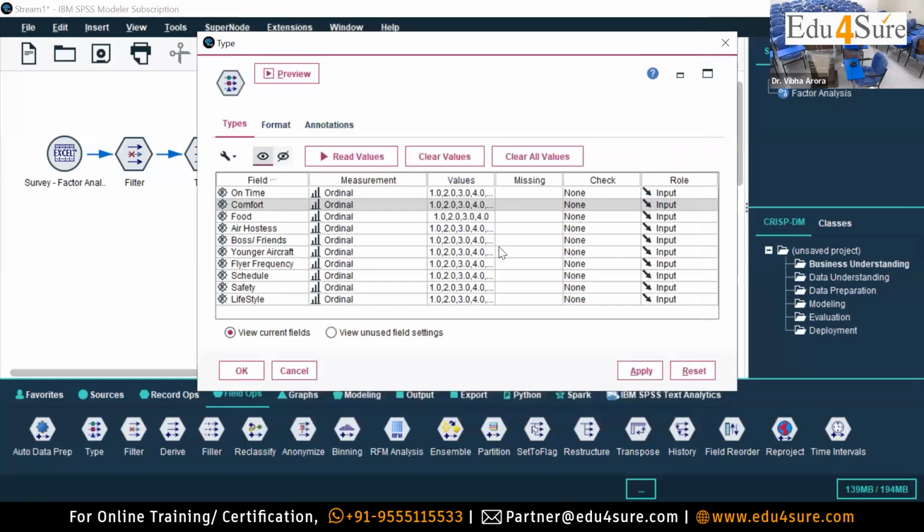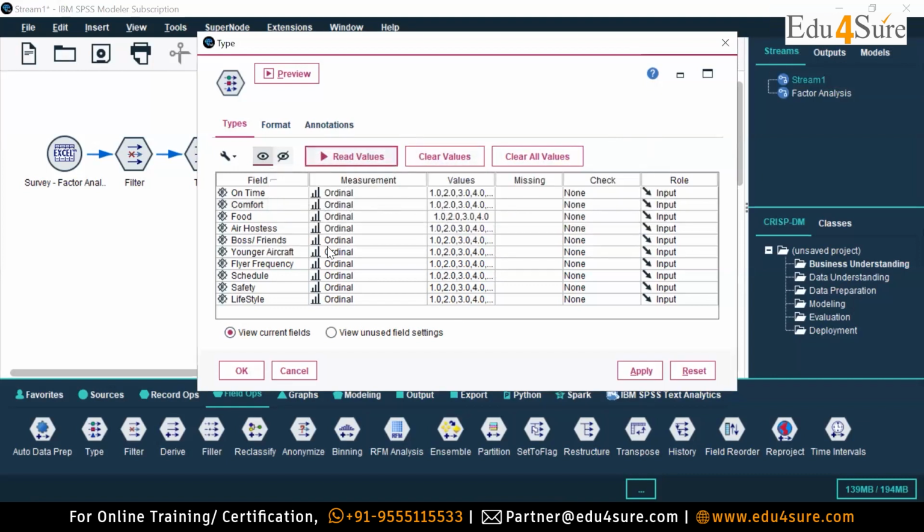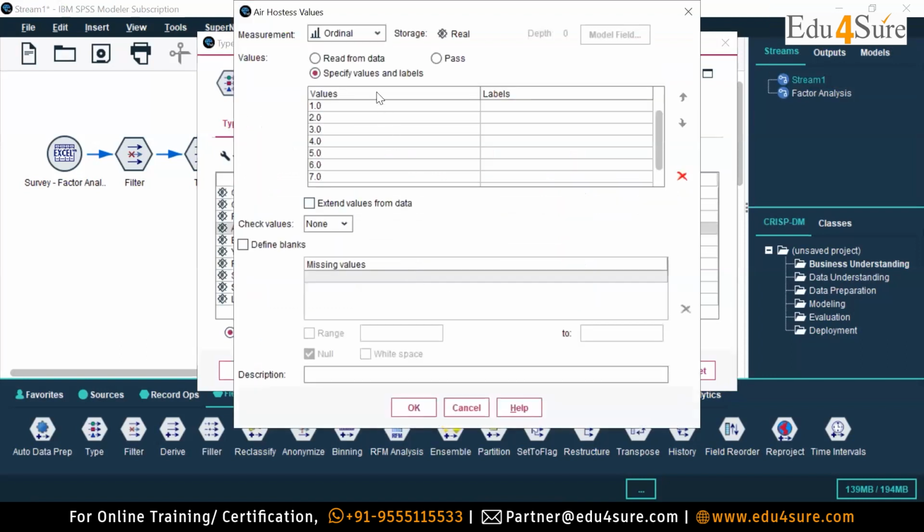Since you have the other version, the same thing could be done under variable view. You have two sheets there, one is data, the other one is variable. When you go to the variable view sheet, you would have one of the columns as values and one as labels. And guys, you can click on read values as well. It will read the values from the data from these fields and show them here, so you won't have to type 1, 2, 3, 4, 5, 6, 7.